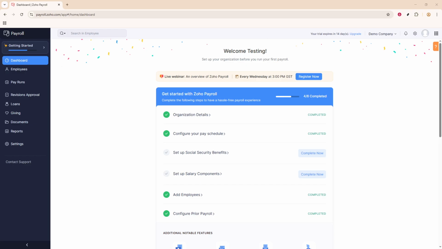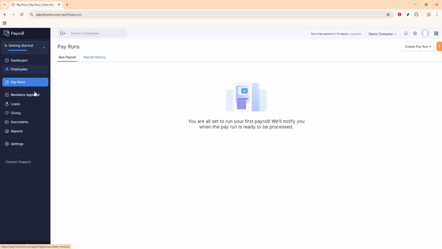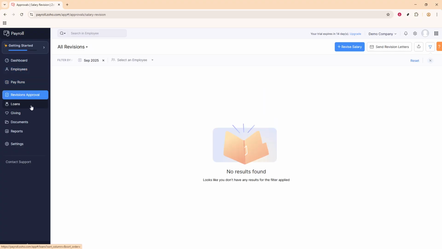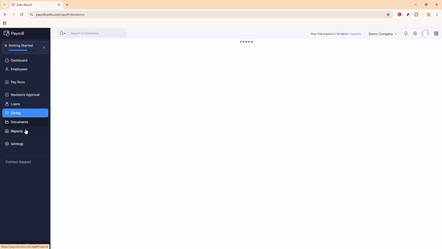First, let's familiarize ourselves with the dashboard. When you log into Zoho Payroll, you're greeted with a comprehensive overview. Here, you'll find sections like Employees, Pay Runs, Revisions Approval, Loans, Giving, Documents, Reports, and Settings. Each section serves a unique purpose, and together, they offer a complete payroll solution.